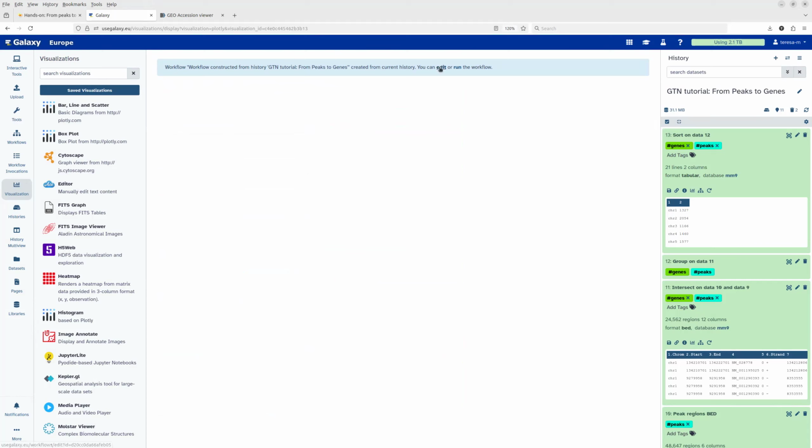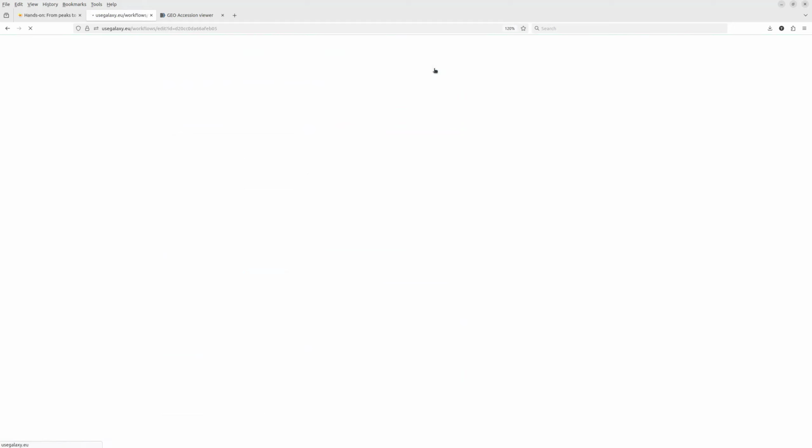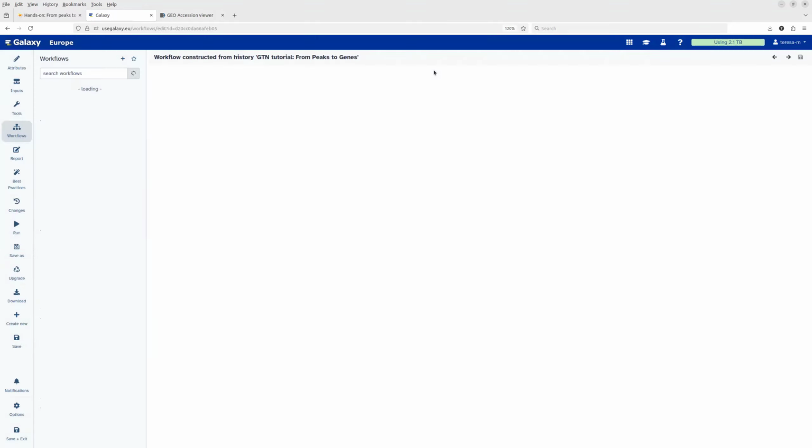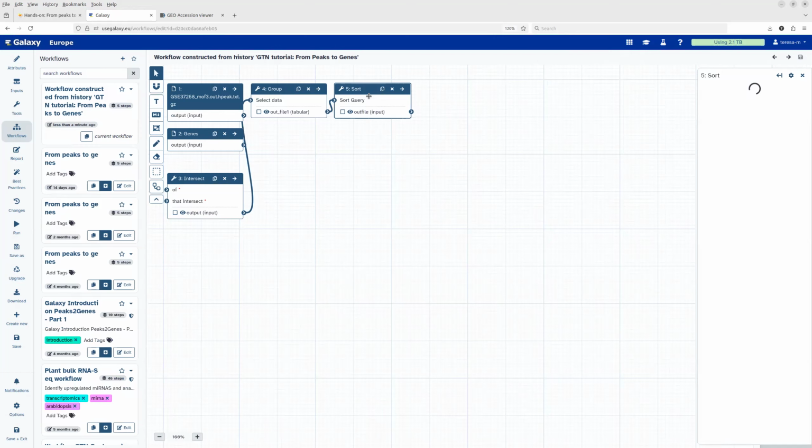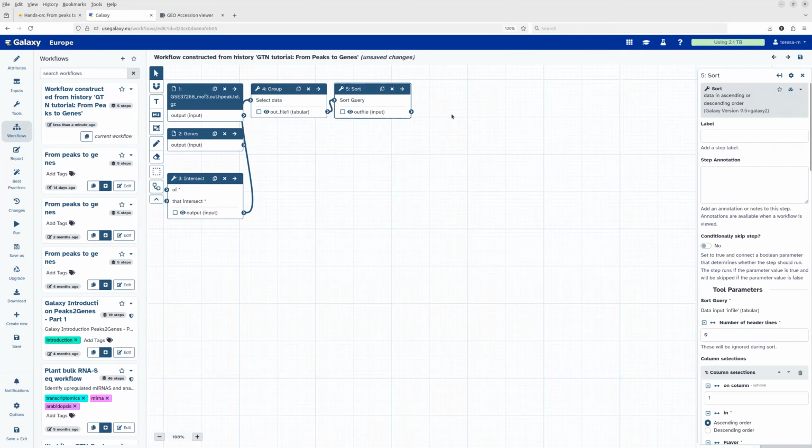And I want to edit the workflow a bit. So I click on the Edit button, and this will open the workflow editor for me. And here you see that we have our steps. Sorry, I'm faster than my computer. Okay, now I can. If you click on one of the tools, you can move it around.